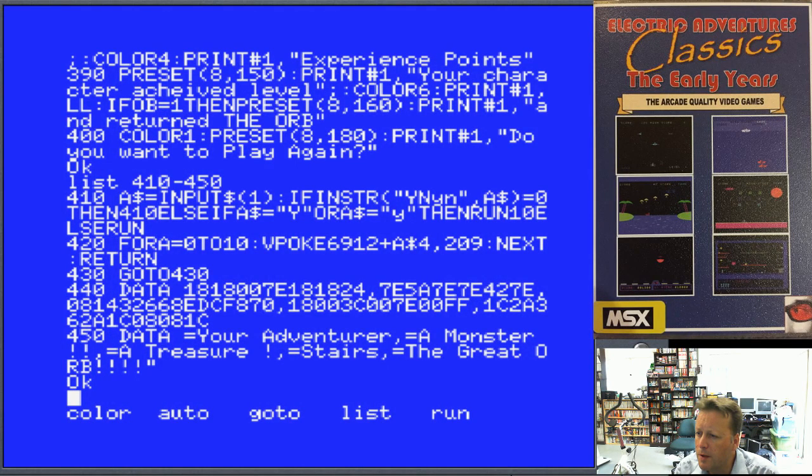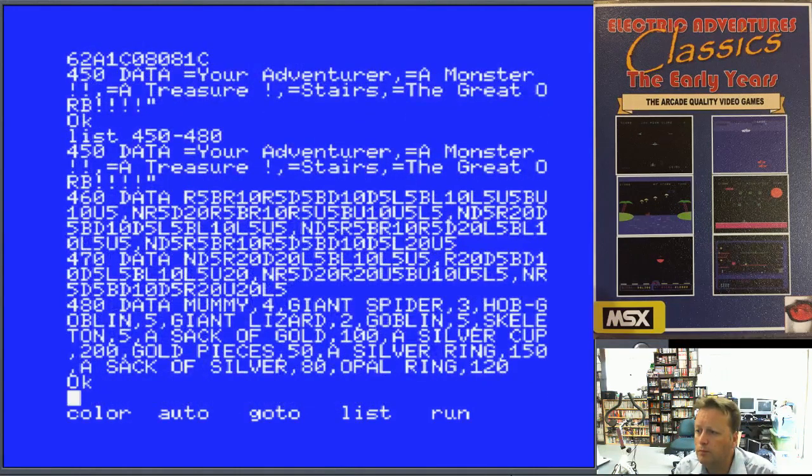And then we go around again. So line 420 must be another subroutine that erases all of the sprites on the screen, and from line 440 we're starting to have our data. So 1, 2, 3, 4, 5. There are 5 sprite shapes, line 440. So line 450 are the names of each, the text that appears on that front screen.